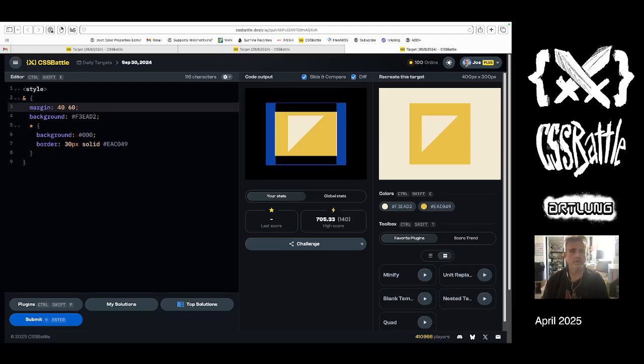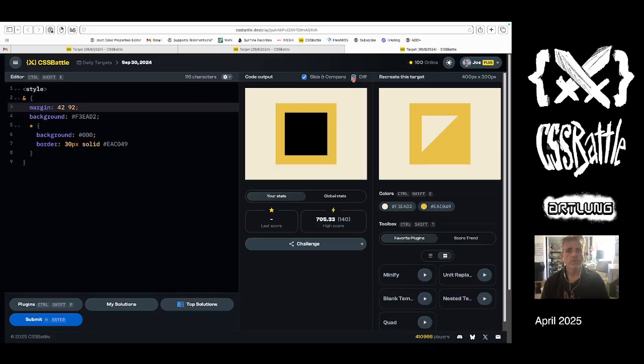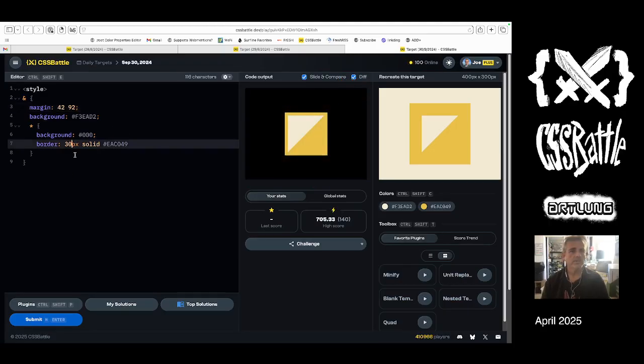30, 40, 41, 42, 70, 80, 85, 86, 87, 88, 89, 90, 92. That border size is not big enough. Is it 35? How about 40? 40. Great.